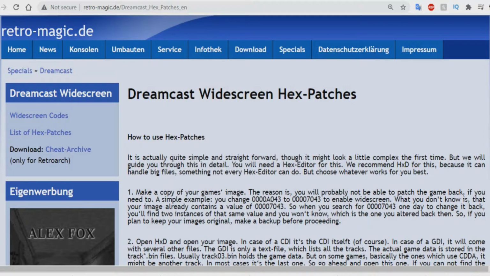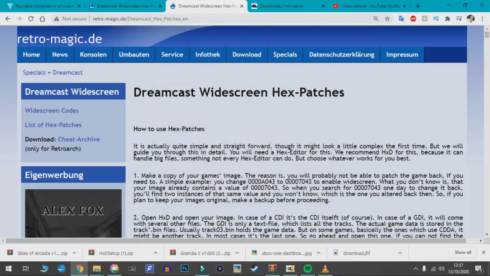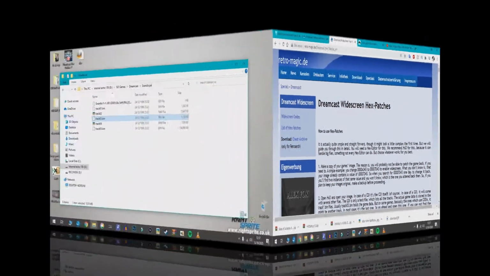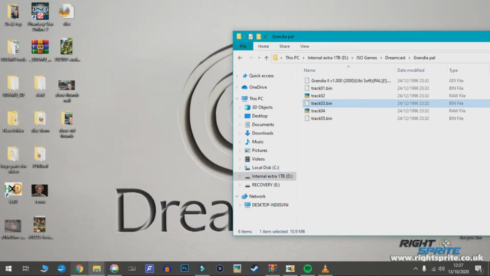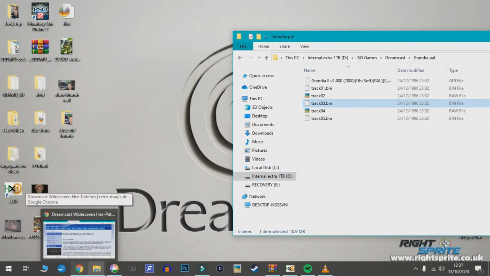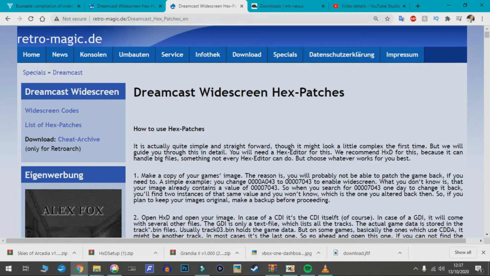retro-manic.de. I believe it's a German website, but Google Translate clears that all up really nicely. There may be some other sources to get these patches, but this is the one I used. So I've got this website now minimized, and here is my folder of Grandia 2. This is a GDI file format, so that's my download, and now I'm going to head back to the website and look for the widescreen codes.